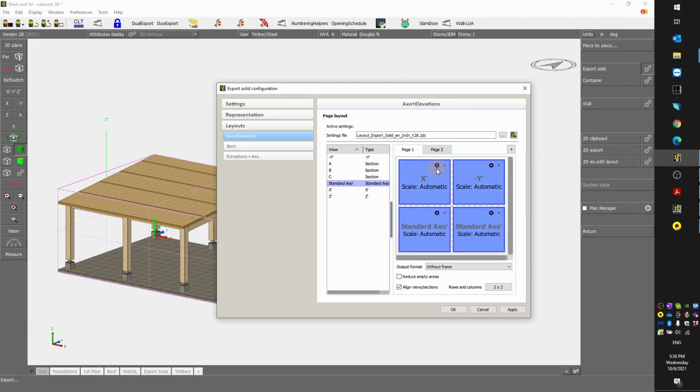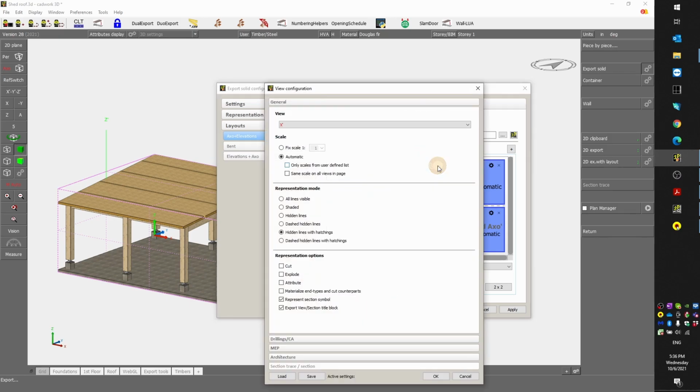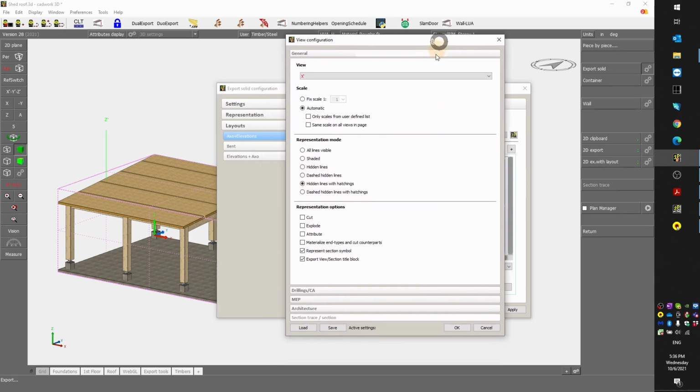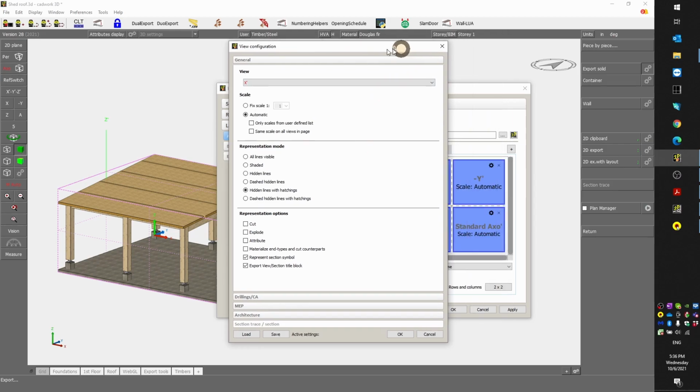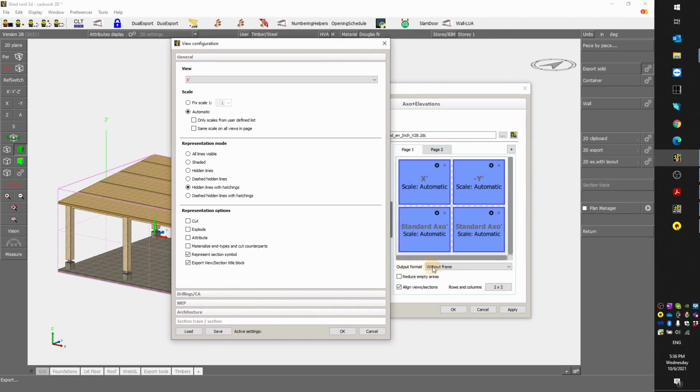And then I can click on the gears here to define how these views should be exported. So here it's exported without a frame, so it won't fit on a page. The idea is I should define the scale. So here let's export these views at 1/4 of an inch. All these exports will be done with hidden lines with hatching, so pretty much what we've done before.